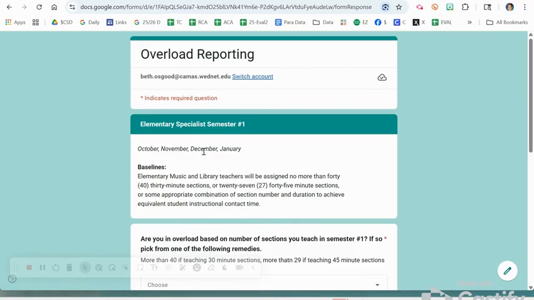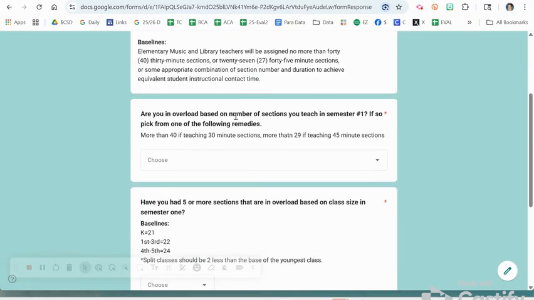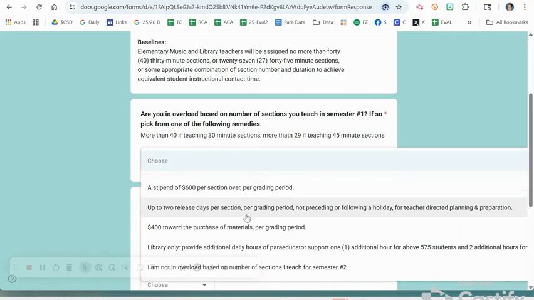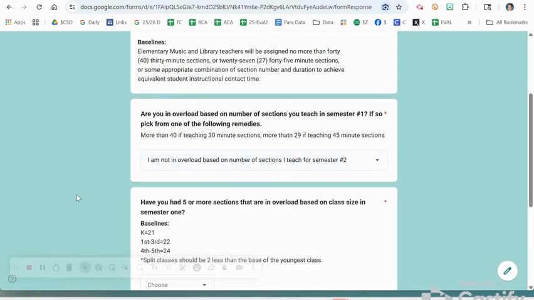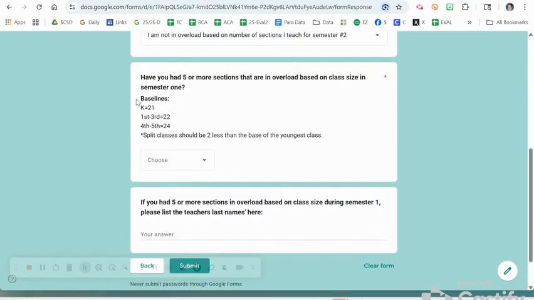This one is a little different. If you're in overload based on the number of sections you taught in semester 1, so if you are teaching 40 or more with 30-minute sessions, or more than 29 45-minute sessions, you need to choose one of these. It is a required question, so if you were not in overload at this level, choose I was not at overload for this level.